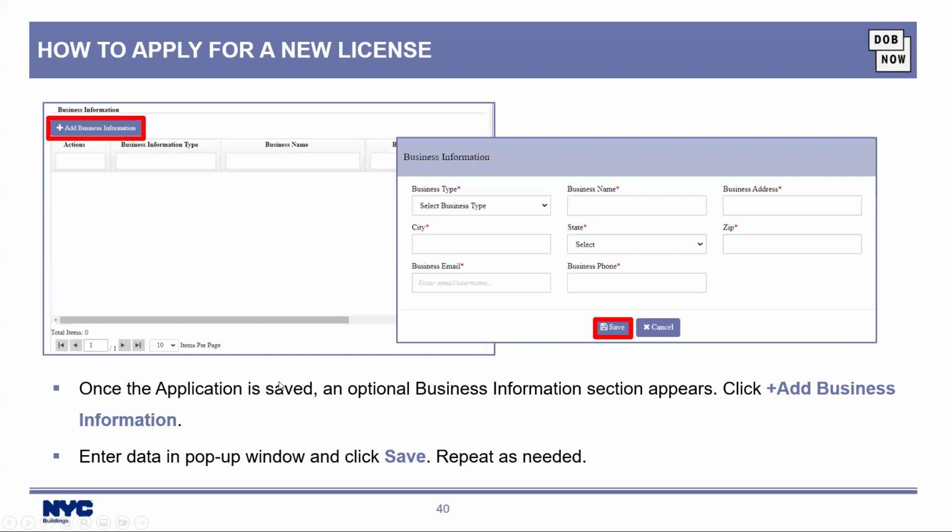In addition, a business information section will appear. This is an optional section. If you don't have a business, you don't need to enter it. If you have one, then you'll click plus add business information, and you'll get a pop-up that looks like this, where you can enter the business type, the name, the address, city, state, zip code, business email, and business phone. Enter that information and click Save. And you can repeat this if you have more than one business.